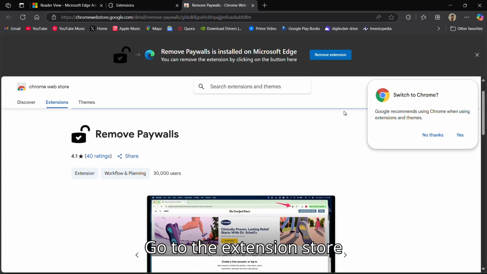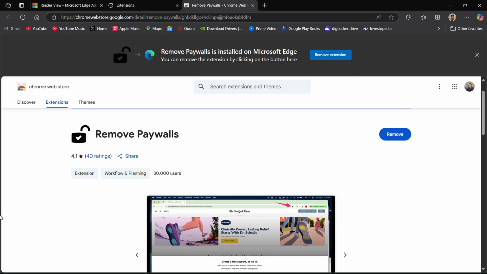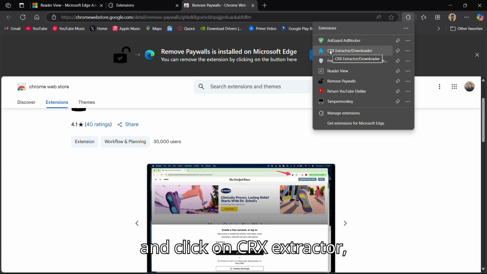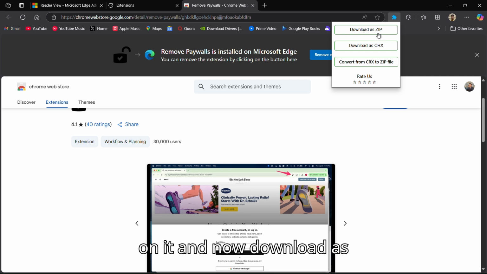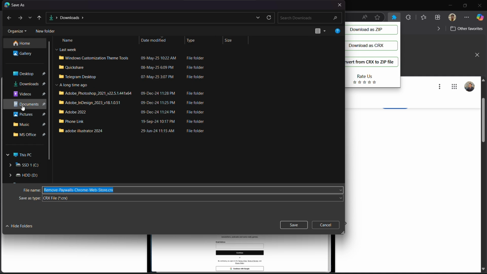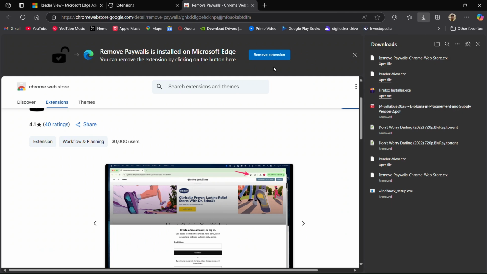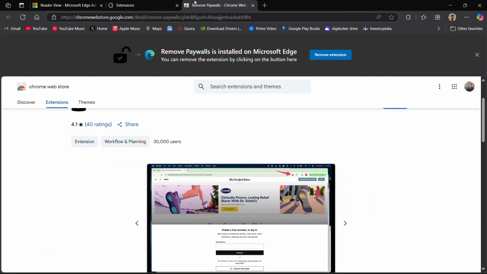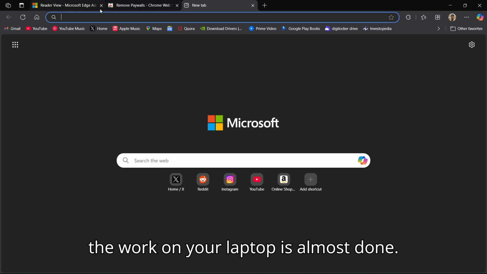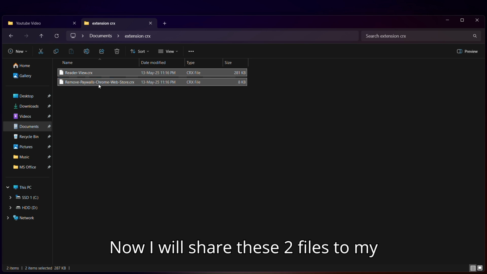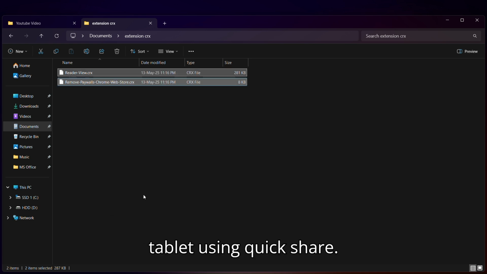Go to the extension store on your Chrome browser or Edge browser and click on CRX extractor. Left click, not right click. Left click on it. Now download as CRX. Once again, save it. Now that you have saved it, the work on your laptop is almost done. Now I will share these two files to my tablet using QuickShare.